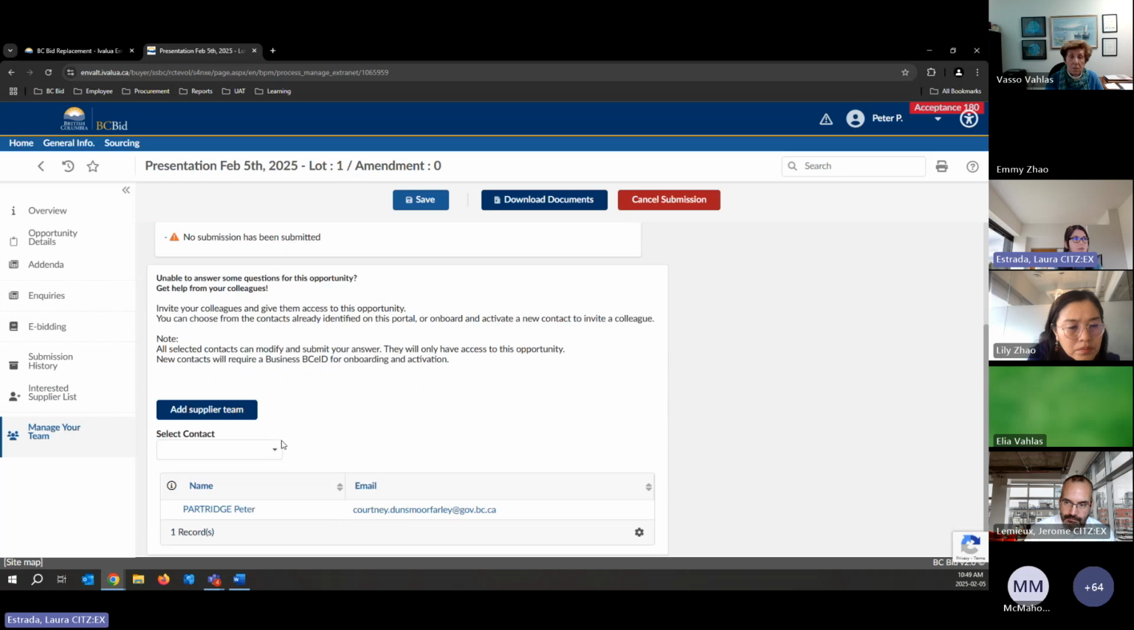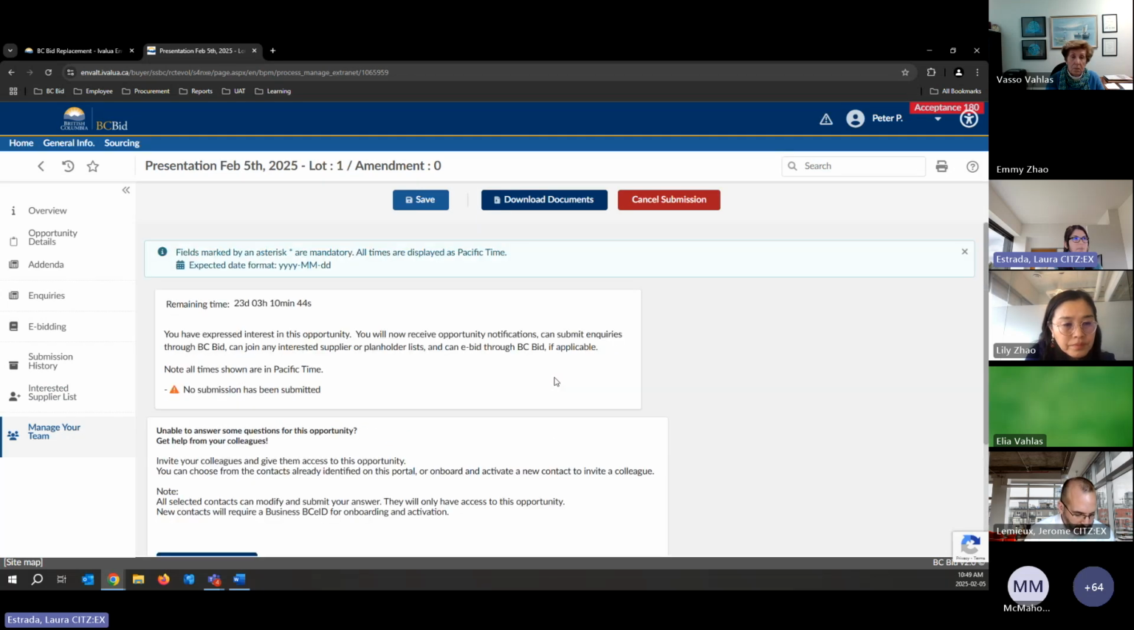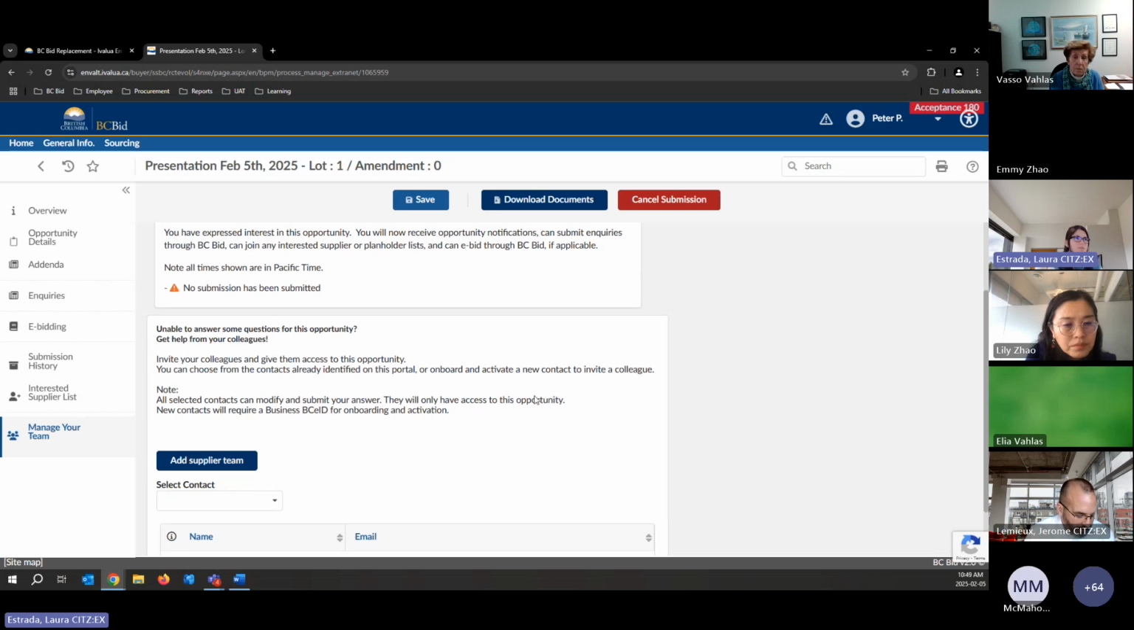And next, you also will have access to what we call the Manage Your Team tab. So as Matt mentioned a few moments ago, you can set up some other people in your company on BCBid so they can also have access under your organization. We understand that typically when it comes to putting proposals together, you might want to collaborate with your team in order to finalize the response. So BCBid does allow you to do that in the system.